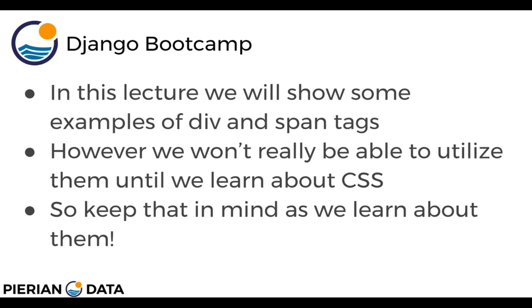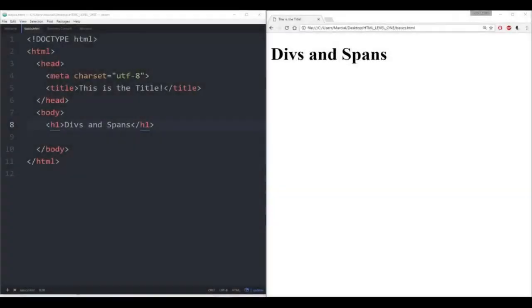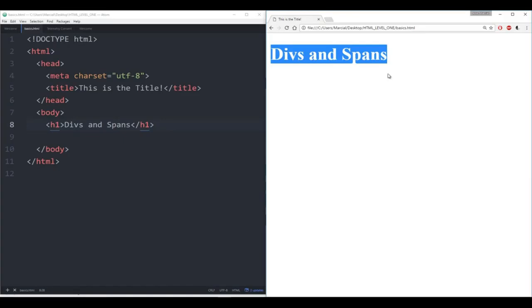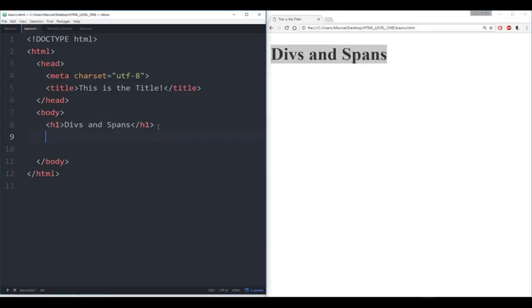In this lecture, they probably won't seem to take any effect into account, but later on we will see how they are useful when adding in style of CSS. Let's jump to the Atom text editor just to show you how they work. Okay, so here I am at the Atom text editor, and I also have my browser open. I'm a little zoomed in here so we can see the text clearly. Right now I just have a heading 1 here.